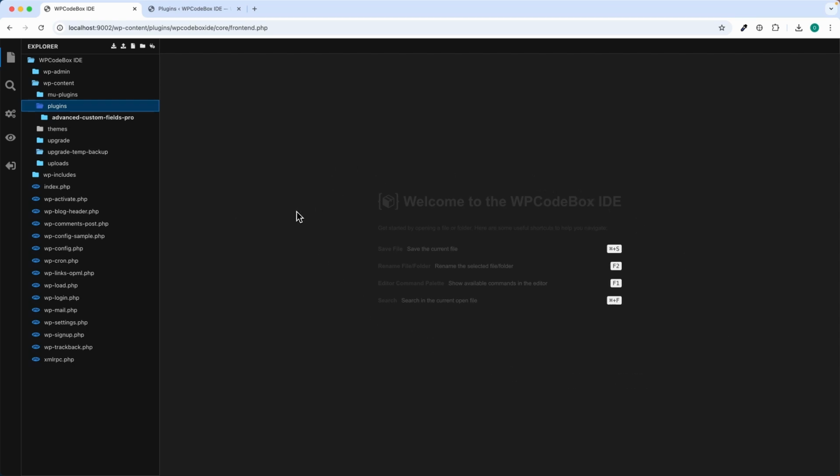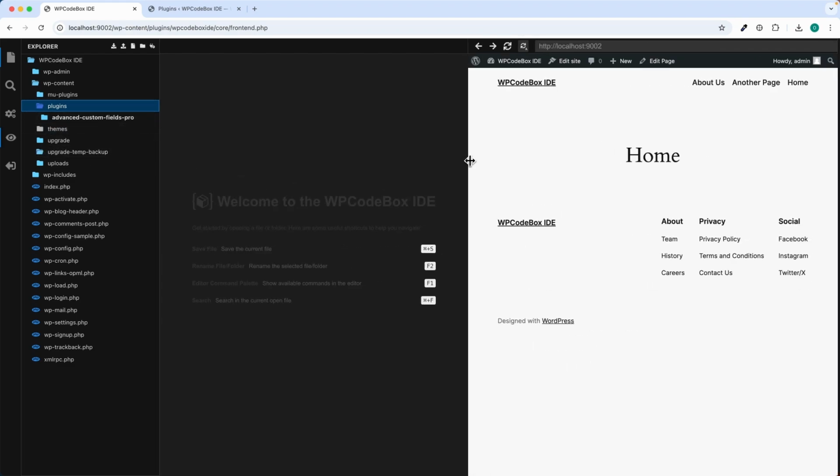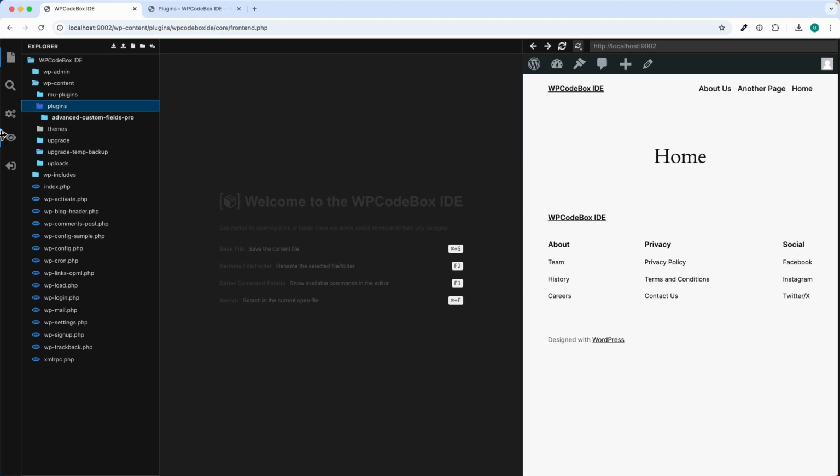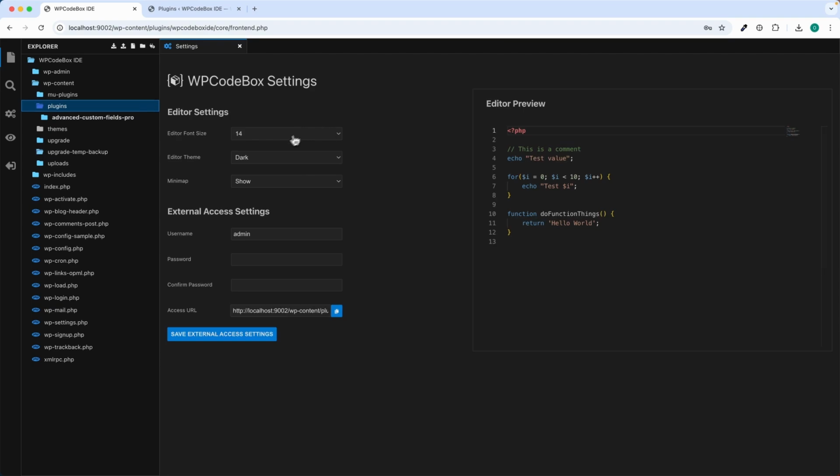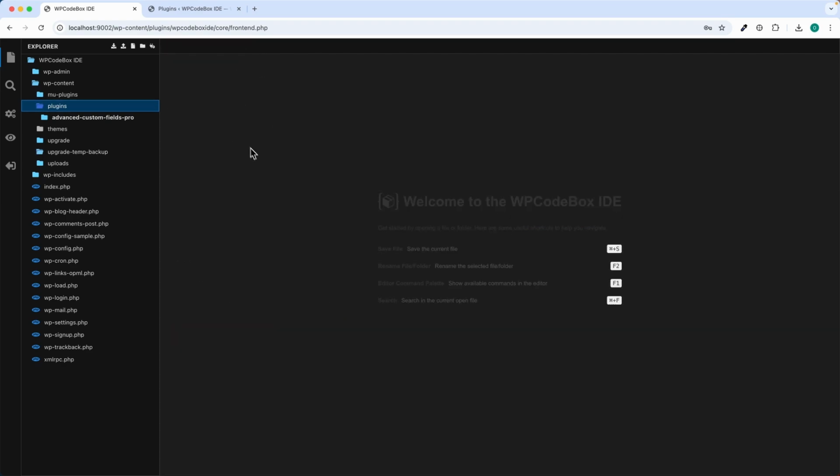We're welcomed by this welcome screen. Here on the left we have the file manager of the current WordPress install. We have the option to live preview the site and the changes here. We can turn this off and on. And in the plugin settings we can change the font size, the editor theme, or whether to show or hide the minimap. This is for now. For external access settings, we'll get to that later and I will explain how that works. So I will close this down for now.